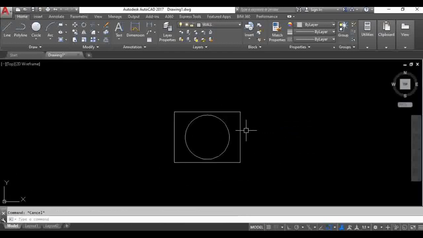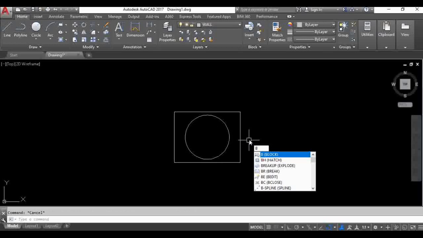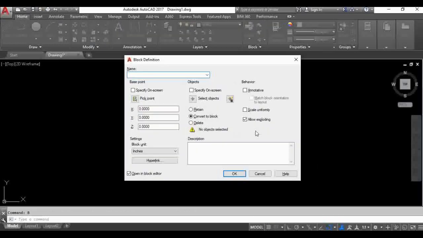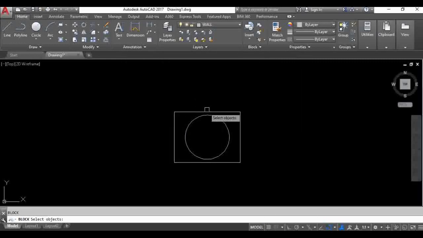Now we will create this as one block. B for command block, enter. We will make this name as you like, block 1 or something like that, or sample. Let's say sample 01, and then select the object, enter.